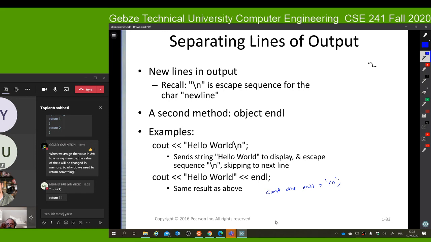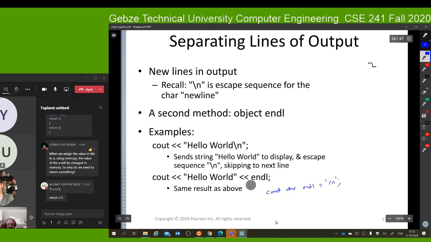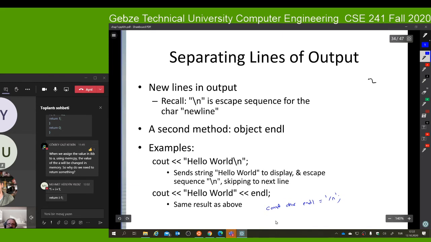Some people say don't use this \n, it is a C thing, and we say no, this is good enough. Okay, good.